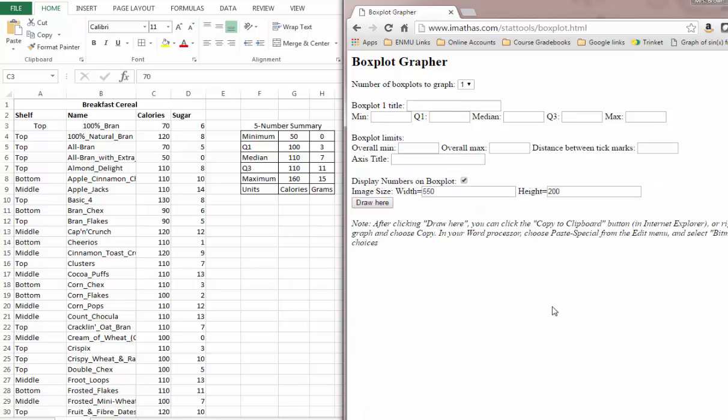imathas.com/stattools/boxplot.html. So here's what it looks like when you first come to this website. Because my data does not have the same units, the units for the calories are in calories and the units for the grams of sugar are in grams, it doesn't make a lot of sense to put them on the same scale. So what I'm going to do is make a separate box plot for each. And the first box plot is going to be my calories.